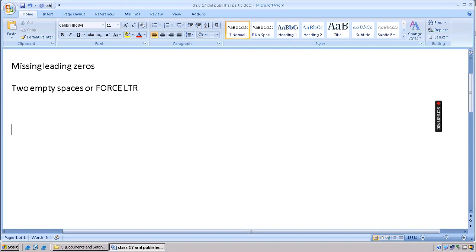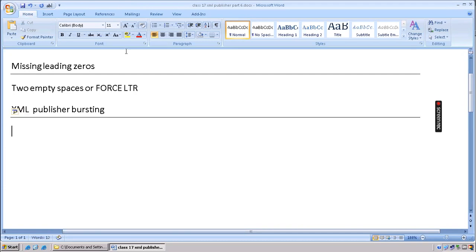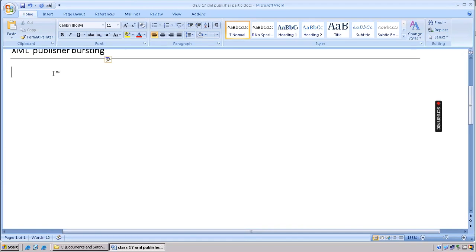Now, XML Publisher Bursting. Okay. The purpose of the bursting here is, let's say supplier A is having 100 invoices. Okay. And supplier B is having only 10 invoices. Supplier C is having 5 invoices.